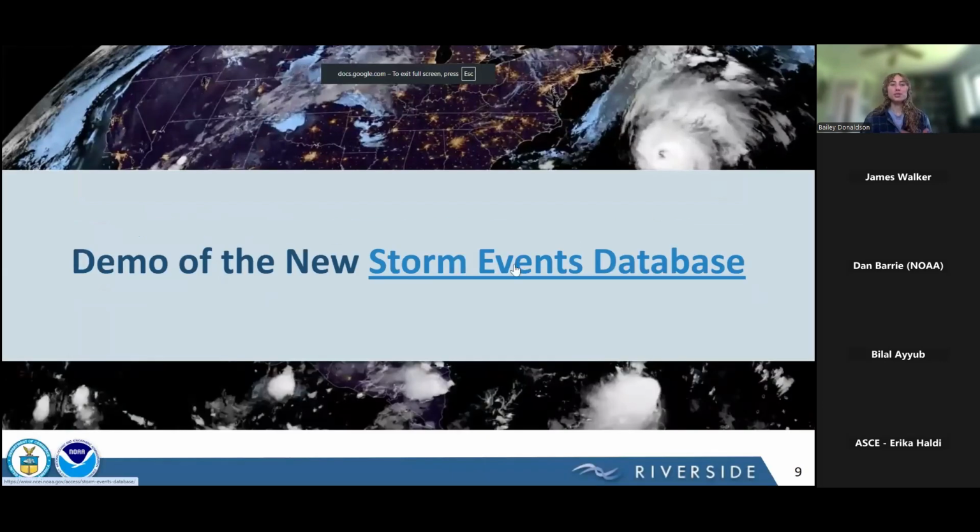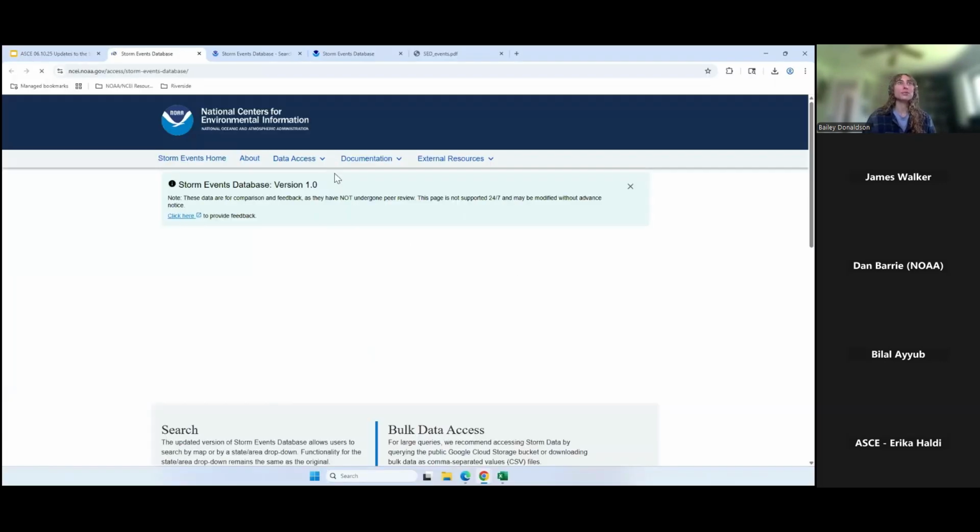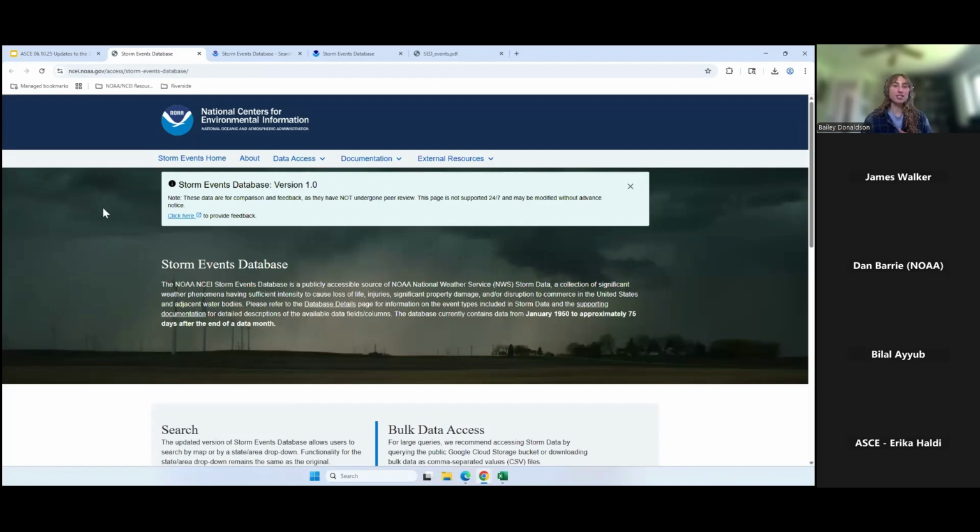And now if we go to the new storm events database, this is our new UI UX design. We have a banner just to notify people that this is a still in process product that we're still making improvements on. And this is where they have the form to provide feedback.